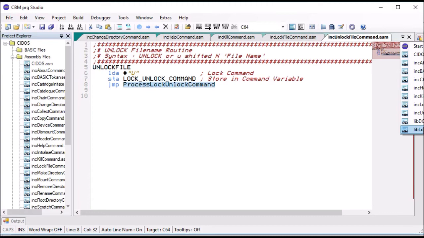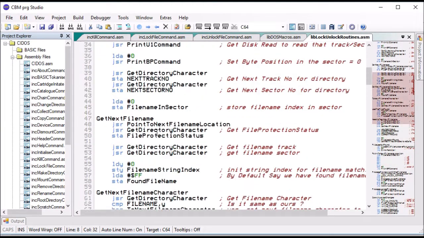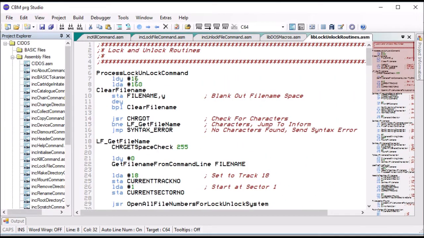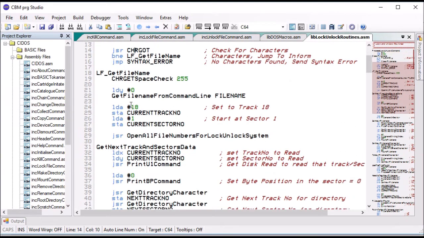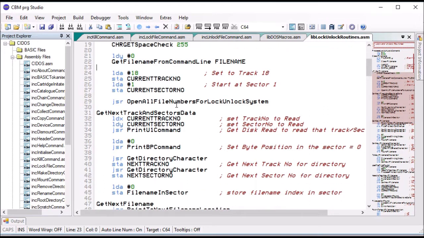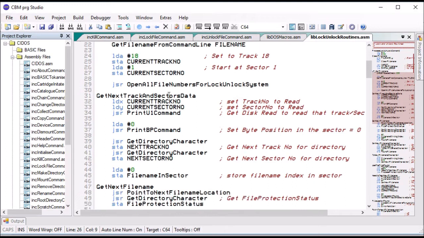So if we go to the lock routines, which is here, and we start from here, what we're doing is clearing out the file name, and getting the file name we want to lock or unlock. Then we troll through the directory. We start at track 18 sector 1, and then we open all the file numbers for the unlock system. So there's going to be 2 file numbers, I think. One's going to tell the disk what to do, and the other one's going to read what the disk gives us back.